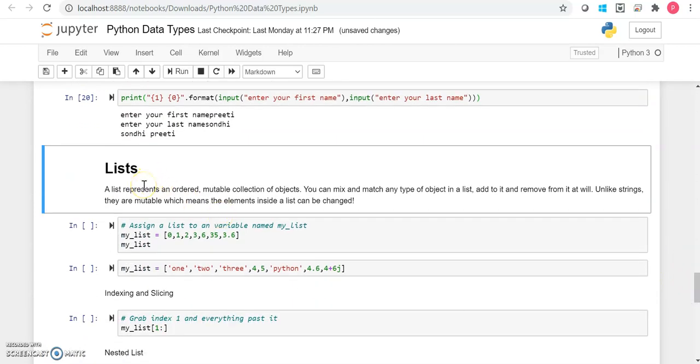Next comes list. List, I have already told you, it is an ordered mutable collection. Mutable means we can change its values. List can be heterogeneous. It can be a mix and match of any type of object. It may be a string, maybe a numeric, integer, float. And you can also remove elements if you want. Well, strings, we know that we can't change the value in the strings. We can't change the element inside the string, but in list we can do that.